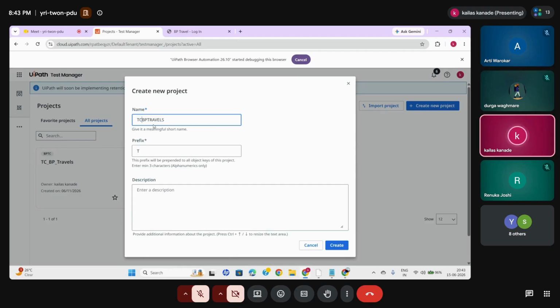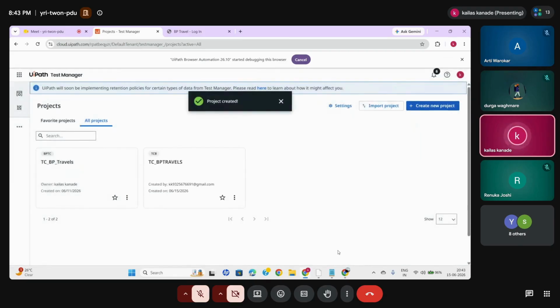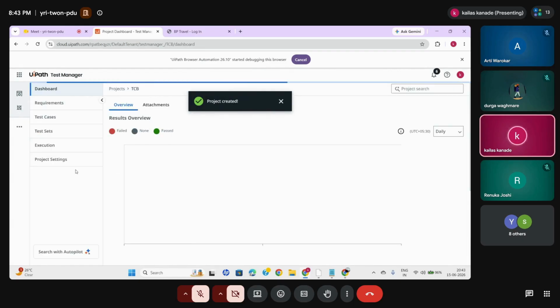TC underscore. Okay, and now here we need to put the prefix. We just need to put any three-digit prefix, like TCB. Okay, I am going to click on the create button. So after clicking on create, you will get the project.